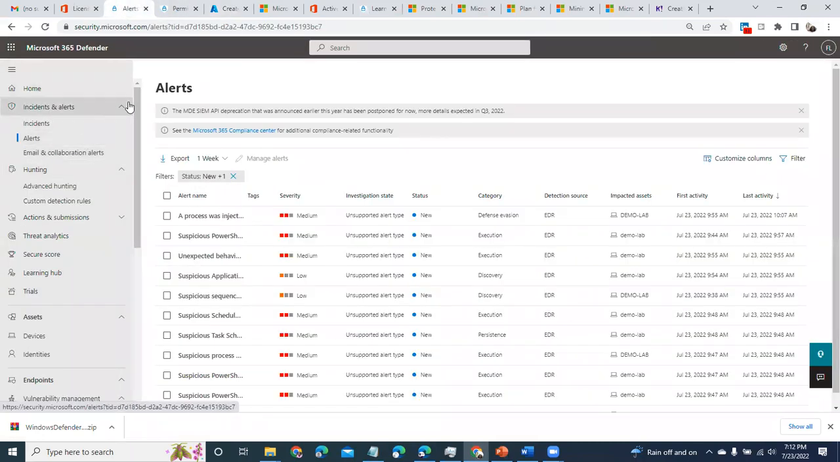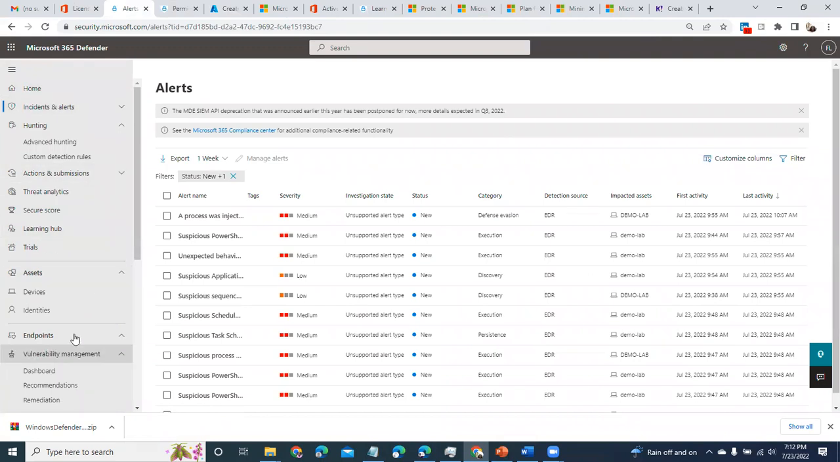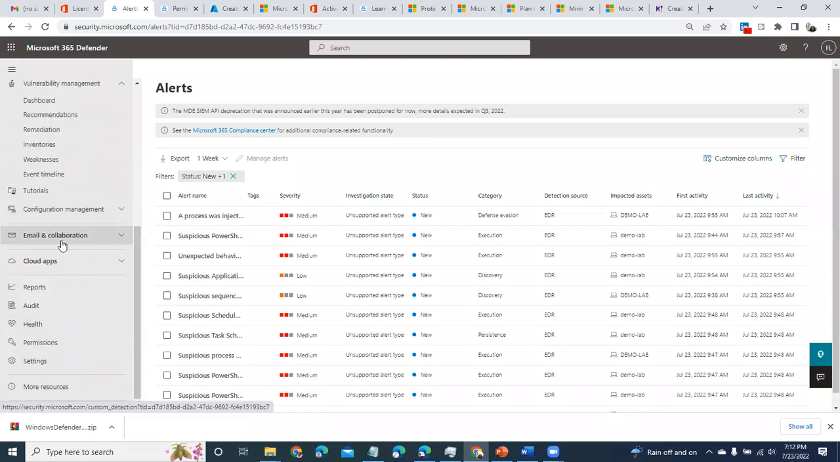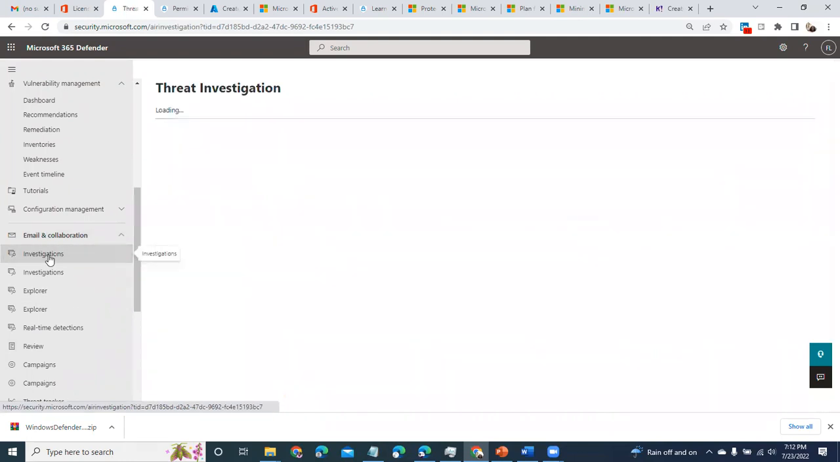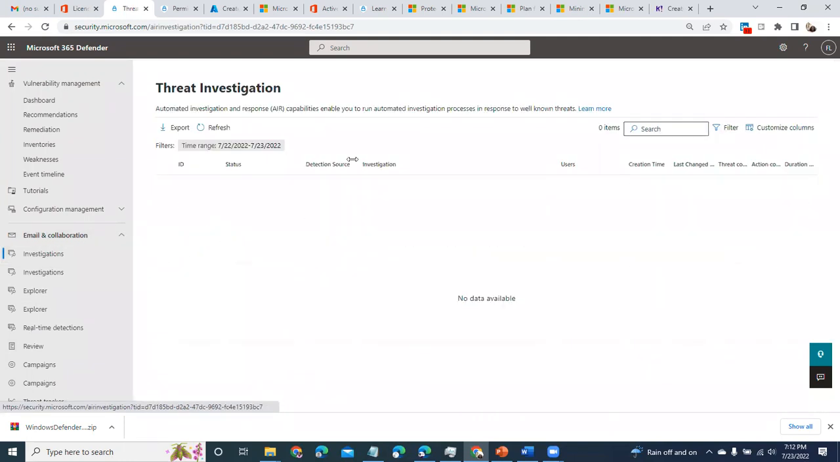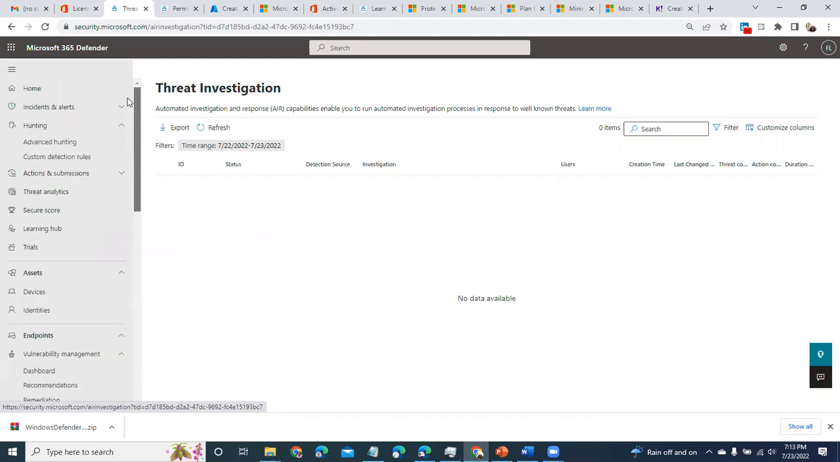You would come here, and under here, you will see email and collaboration. And this is where you get everything about the email. I don't have any data in this lab, but this is where you see everything, and it would pull up all the incidents and load them here.